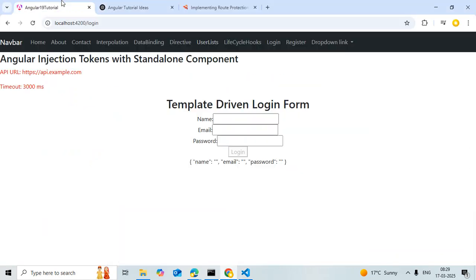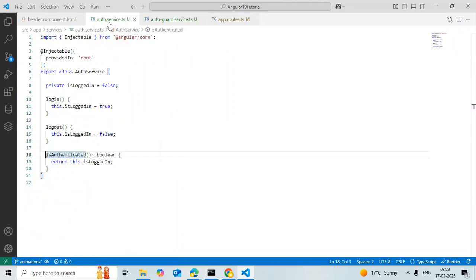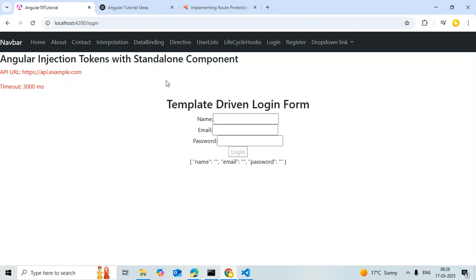Let me show you on the screen. For the user list route, we have applied this CanActivate guard. Here we are going to check whether the value of isLoggedIn is false or true. If it's true, the user will be allowed to navigate to the page, otherwise they will be redirected to the login page.